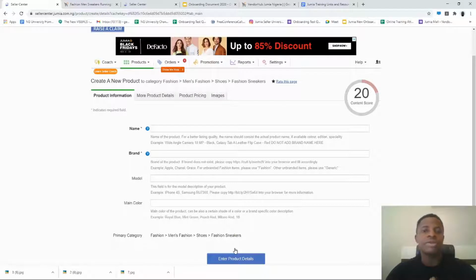Number two, even if it is approved, probably in a similar category, you will not get the desired visibility that you want, because customers searching for products are looking for items based on the category and subcategory. So ensure you put the product in the right category.